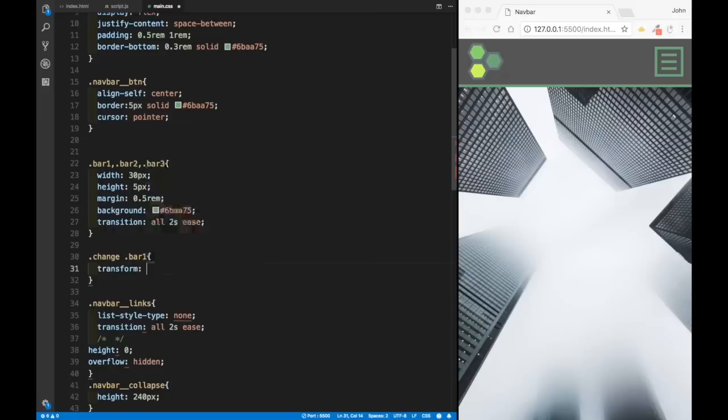Now first of all, I'm going to say transform. I want to transform it, and then I want to rotate. This is going to be negative 45 degrees, and then I also want to translate. So first I'm rotating, and then I want to translate. Here I'm going to say negative 10 pixels and then positive 10 pixels. So this would be for the bar1.